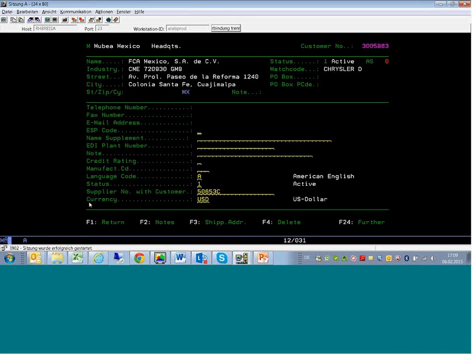As we saw with the parts master, we always have on the top a header. This header has got some information, such as on the upper right side, the customer number, and we have the name, the industry, the street, the city, the postal code, and the county, and the status, which is active normally.